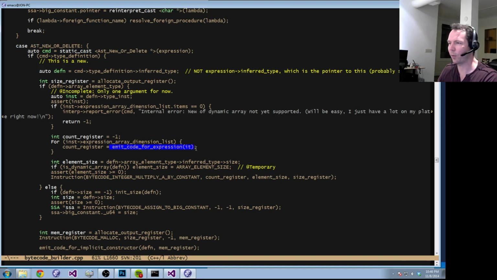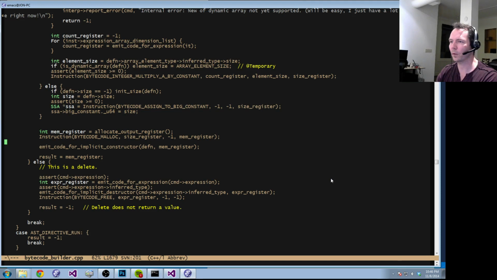It emits some assembly-like stuff for what's in the square brackets, and then whatever register that was, we multiply that by this constant. And that's ending up in the size register. So the size register is how many bytes it is. And then we do this bytecode malloc.